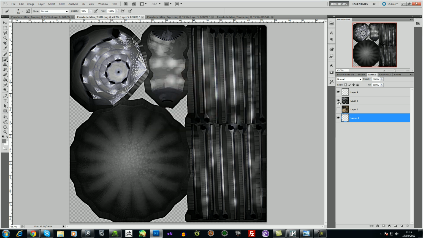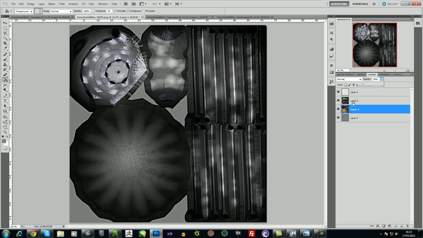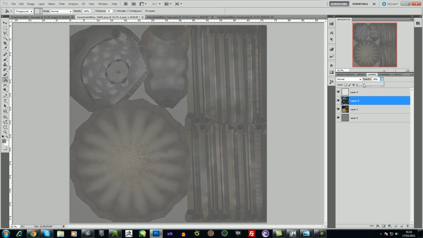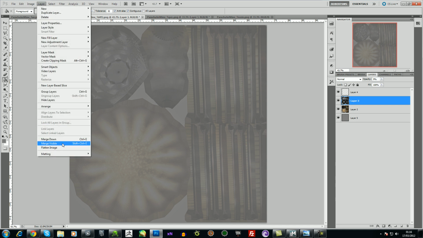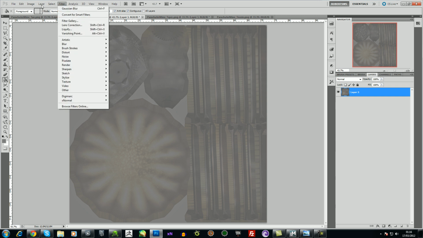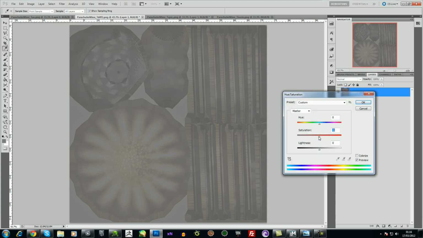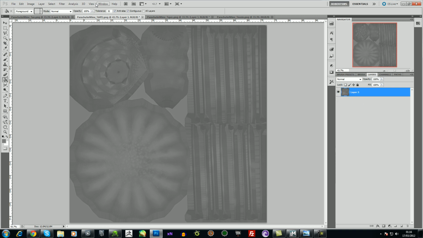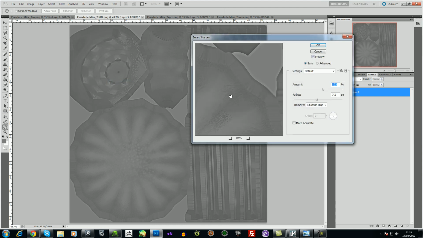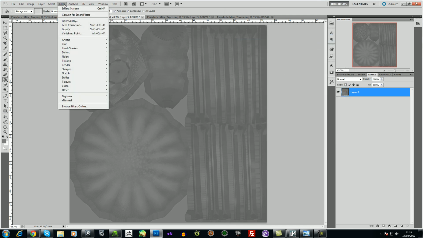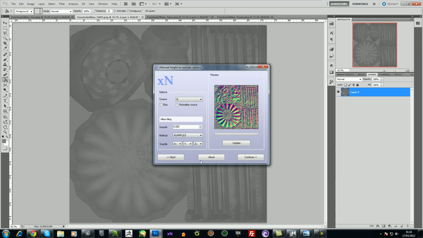So I'll just get a mid grey there and I'll fill the background with that. Kind of want a portion of each of these channeled in. Yeah, just like that. And I'll merge visible. And then filter, image adjustments, hue saturation, and just take the saturation away. Filter, sharpen, smart sharpen, and just a little amount. A tiny little bit, and go to xNormal, height to normal maps. Yeah, that's kind of what I want.